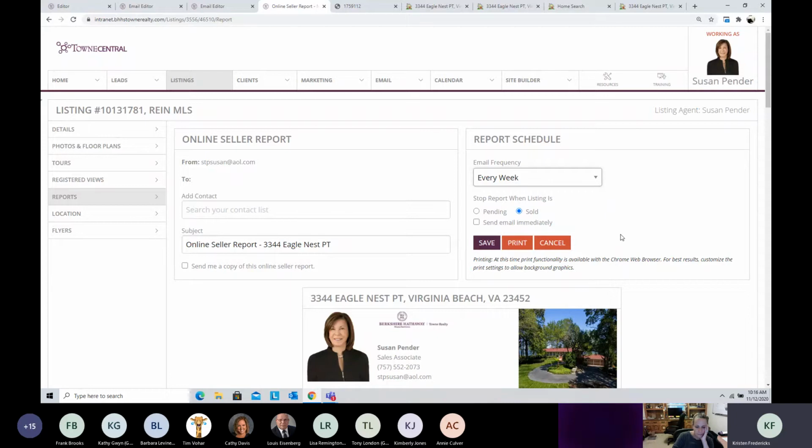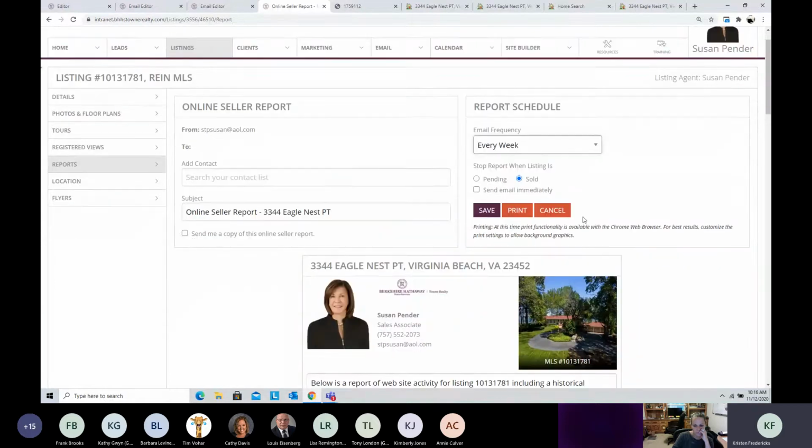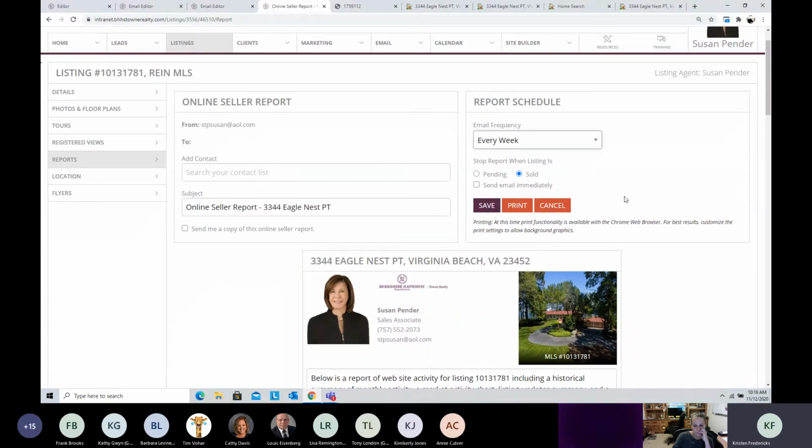In this market, a lot of people have been stopping it when it's pending, only because so many are going through. But in other times, we've stopped them when they're sold. Sometimes clients like to have all the information until it sells. It's up to you. You can also send the email immediately. So for those of you who have active listings that have been listed for a while and you haven't sent this report, you can go ahead and send this email immediately. If you've just taken the listing and it's just hit your system, you may not want to send the email immediately because it may not have enough data to send the people yet. So you may want to let the system organically send it out on the week.